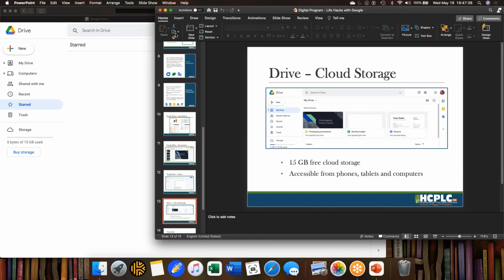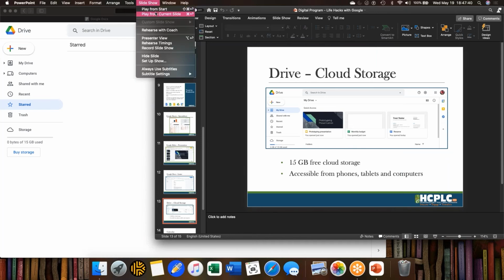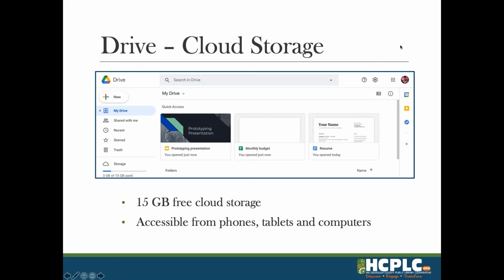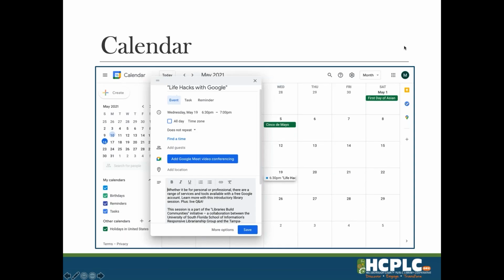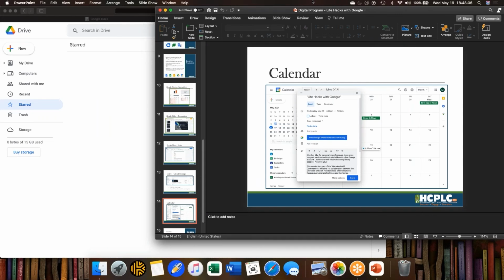Moving forward, talking about Google Calendar. This is a very useful tool. It synchronizes your calendar across all of your devices. It's accessible on the computer, phone, tablet, smart display, and the like. You can enter in your events and your appointments and be able to reference them anywhere at any time.